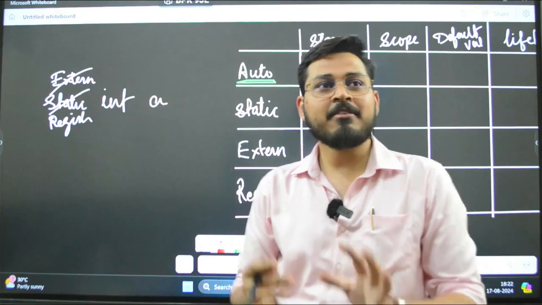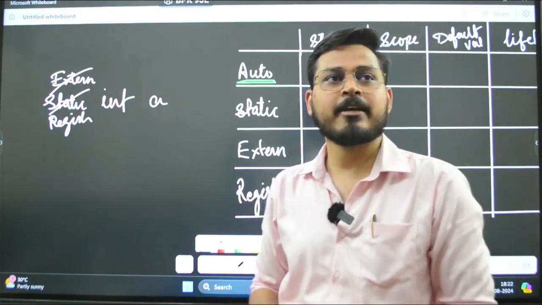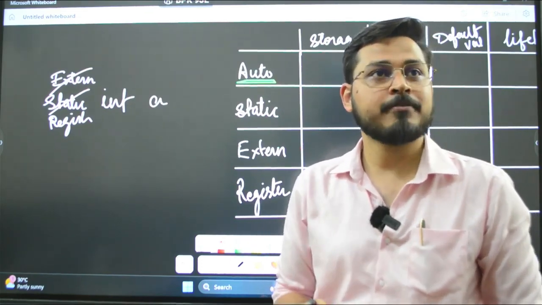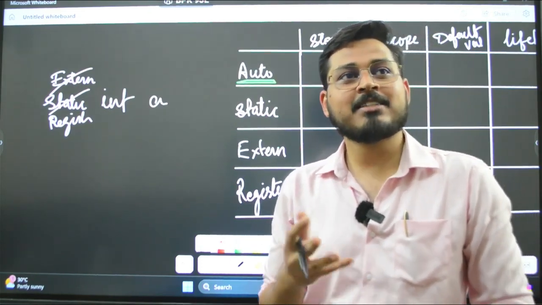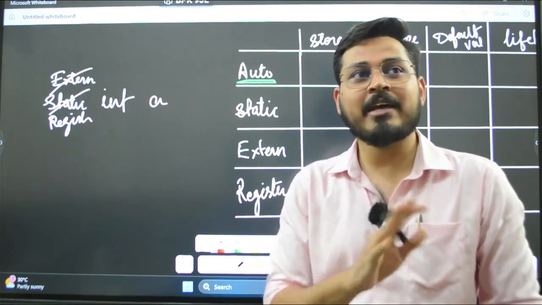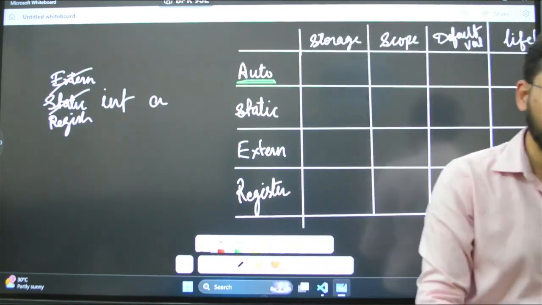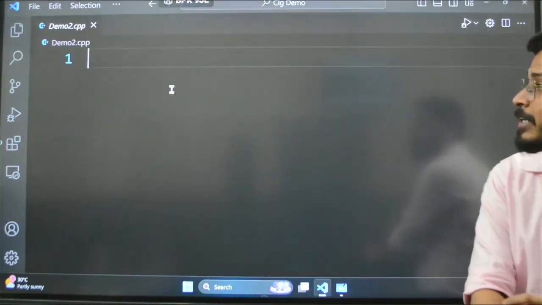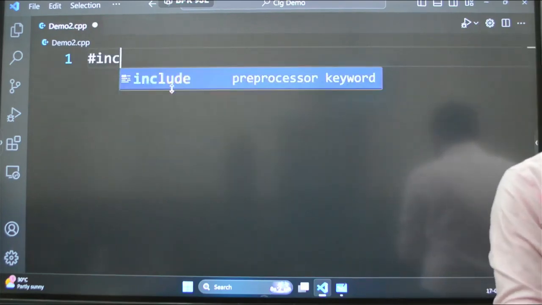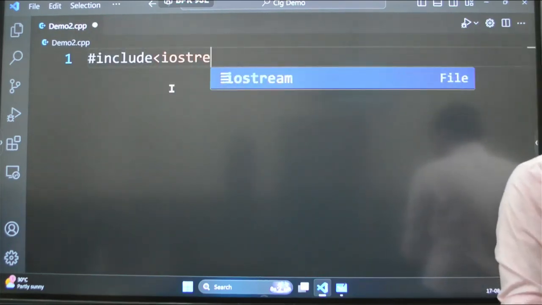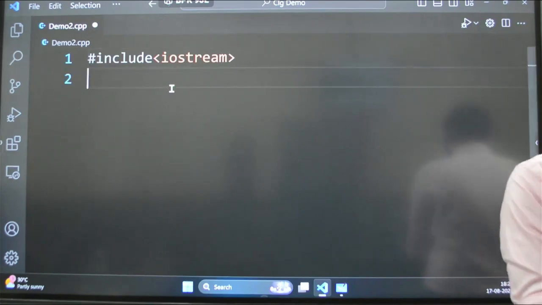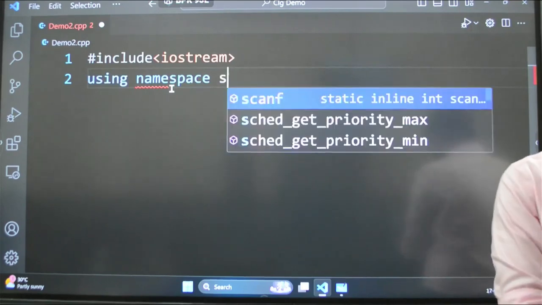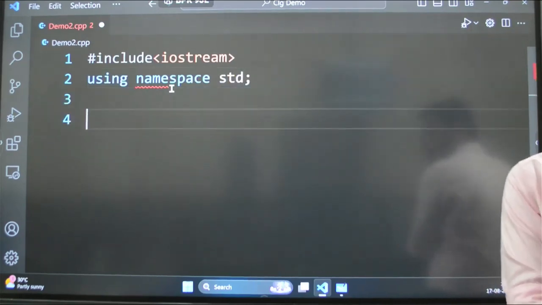Rishabh Reddy has asked one doubt: can we not write auto var equals 2.5? See, this auto is very different. We cannot actually write it directly inside our program. We can test it out. Let me open up VS Code and write it. Hash include iostream, and here I will say using namespace std. We are doing C++ guys, so we are trying to do that.